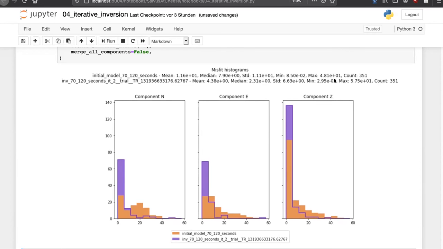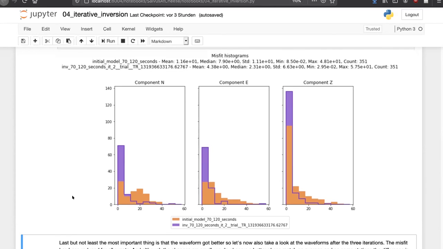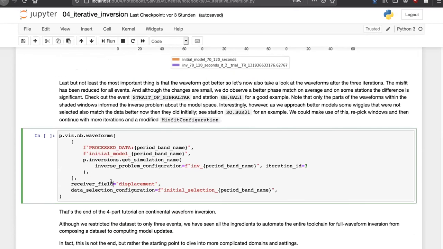We do see a few more statistical values. Maybe the important one to consider is that in total, although we only have 3 events, we have chosen 351 windows. So there's actually quite a lot of data that is already contributing to this inversion. And of course, at first glance, this all looks pretty good. The purple bars are the misfits at our current third iteration, and the orange ones are the initial ones. You can see that all of them moved quite significantly to the left, which means that more stations now have a smaller misfit than they had initially. So this looks promising.